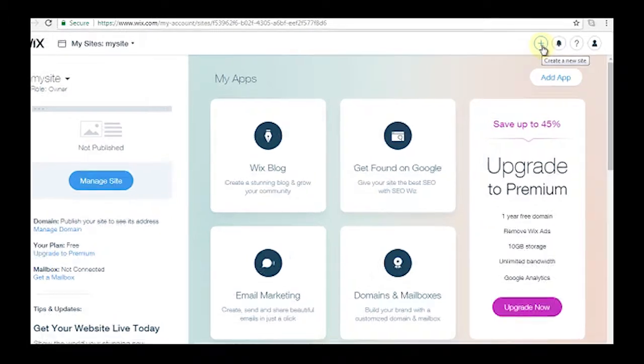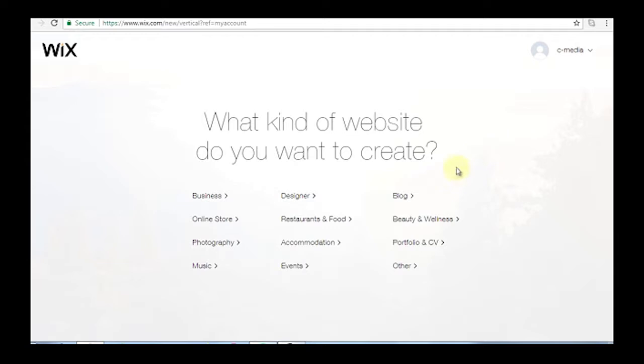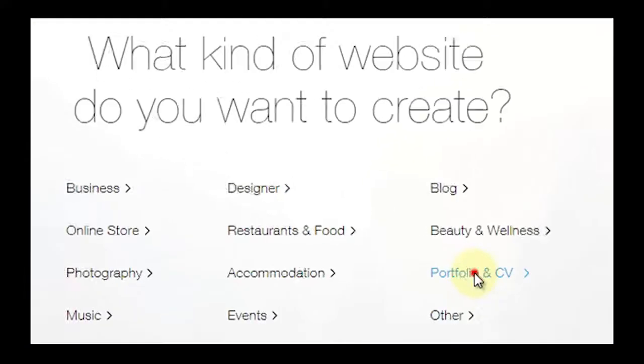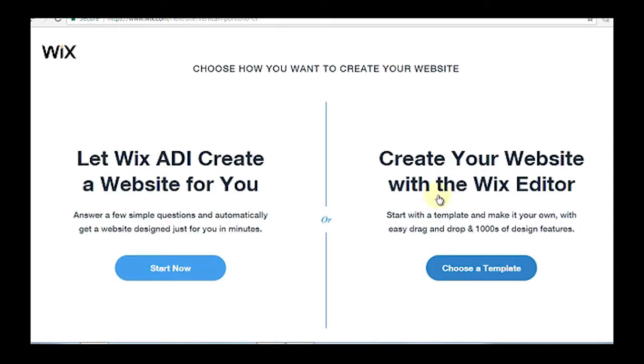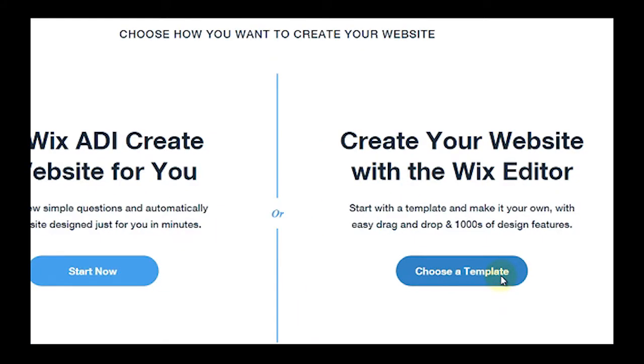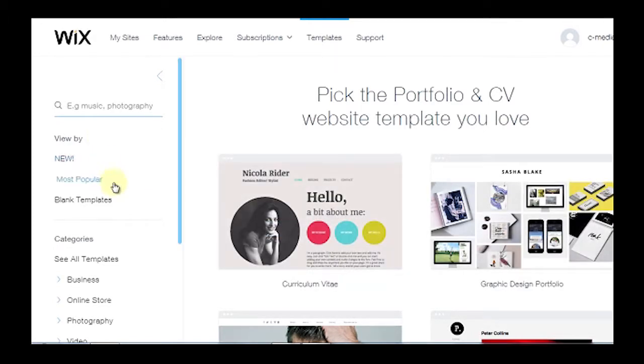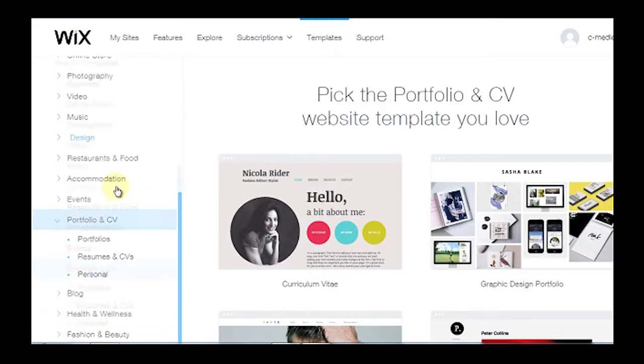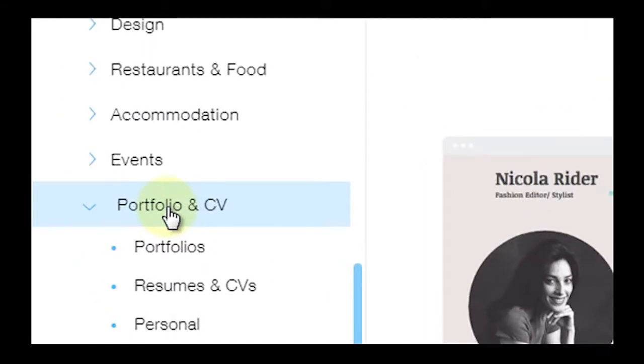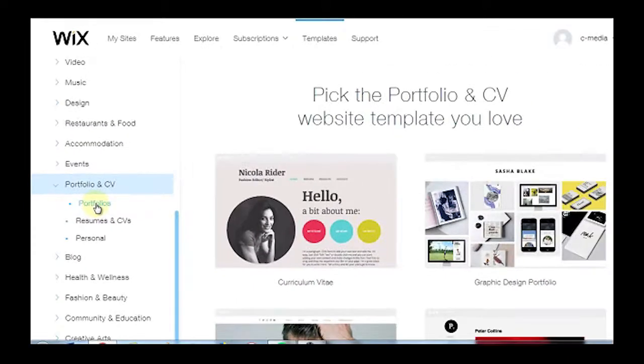So once you log into Wix, you'll go ahead and click the plus up there to create a new site. From there, we're going to click Portfolio. When they're asking you what kind of website you want to create, we'll click Portfolio. And in this case, we're going to choose the Wix editor and we're going to choose the blue button, Choose a Template. From the Choose a Template, I'm going to scroll along the left-hand side and I'm going to look for, in this case, once again, portfolios. Portfolio and CV, and there's straight ahead portfolio. So I'm going to go ahead and click that.